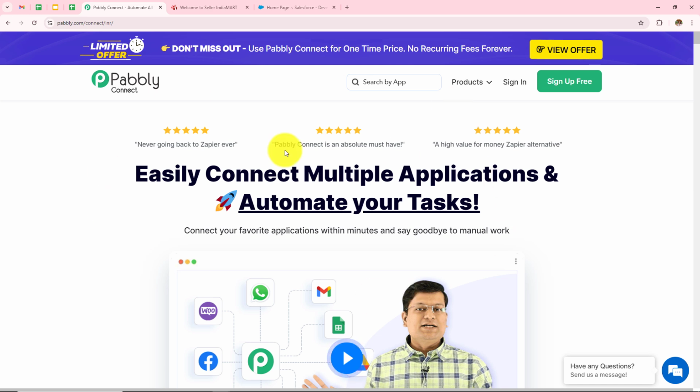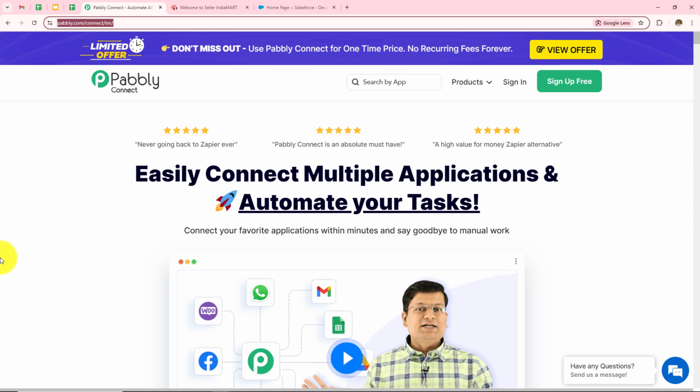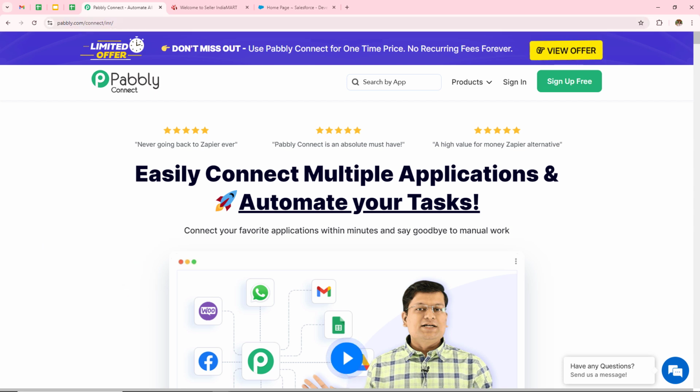So this is the landing page of Pabbly, and you can visit this simply by typing pabbly.com/connect in your browser. Now after browsing the website, we need to sign into our Pabbly account. On the top right corner, you can see two options, sign in and sign up for free. If you are an existing user, click on this sign in. But if you are a new user, click on this sign up for free, and this will give you 100 tasks free on a monthly basis. As I am an existing user, I'll click on the sign in.